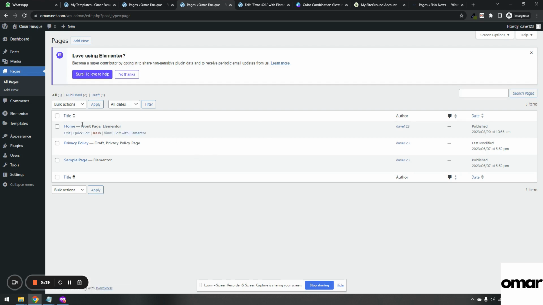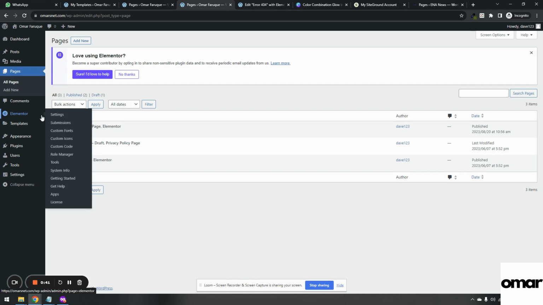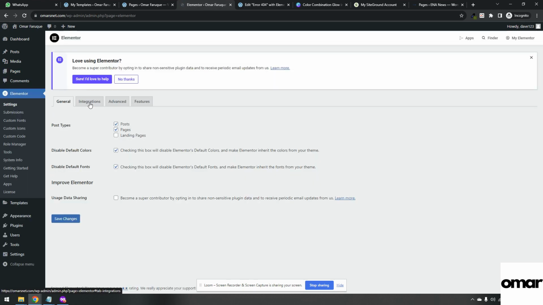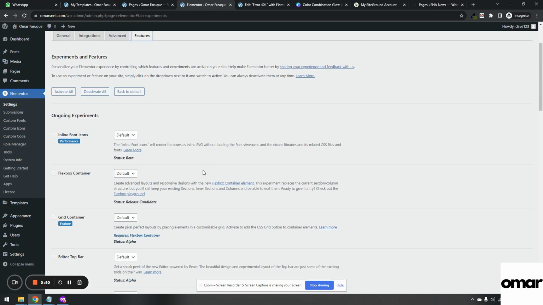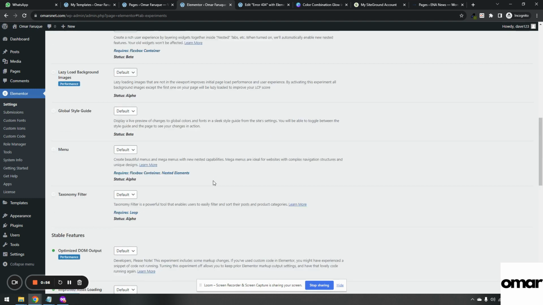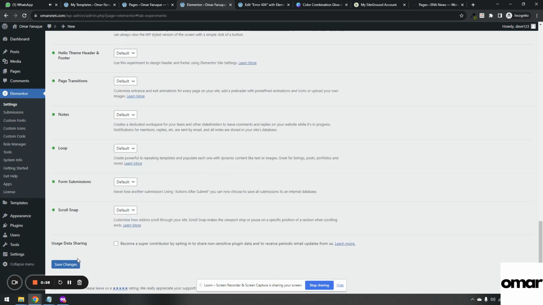So first, to enable the Elementor containers, let's go to Settings, Features, and then set the Flexbox container to active and save changes.